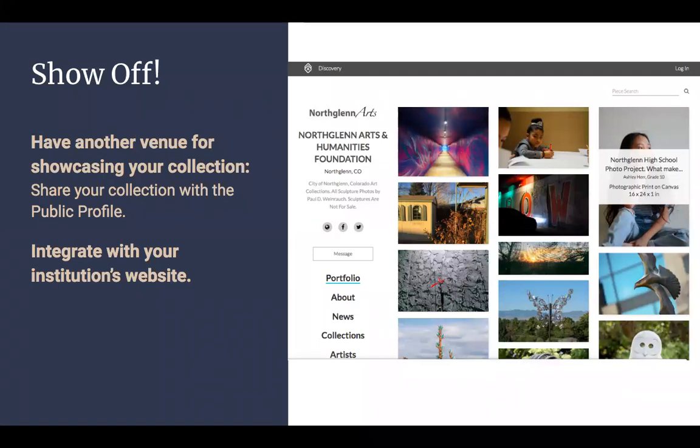One thing to preface with this slide is by default, all of your information is private, but you can make it public if you wish. Your profile can be integrated into your college or university website, or it can be hosted on our Discovery platform. And it's just another avenue and venue for you to show off your university, your college's collection.